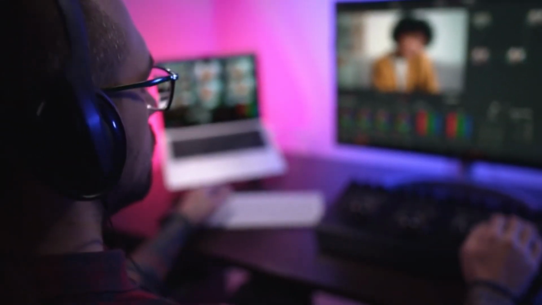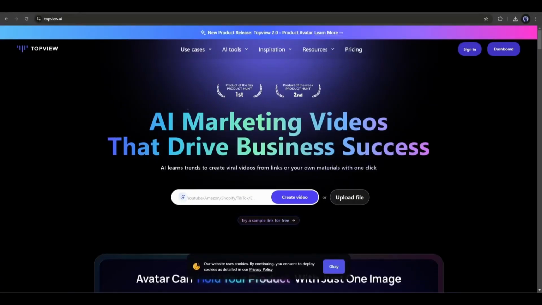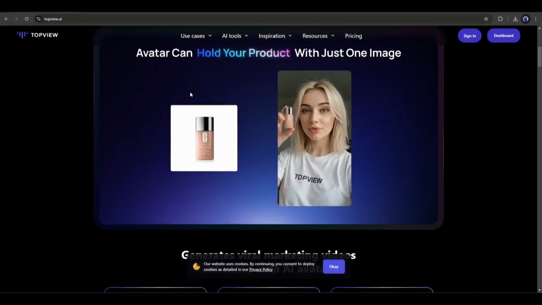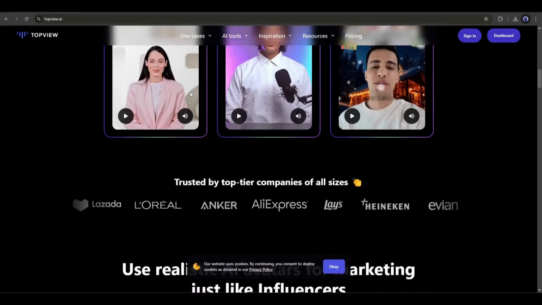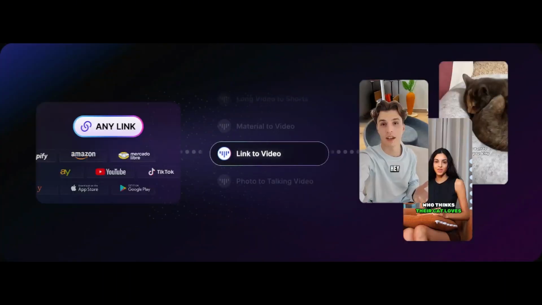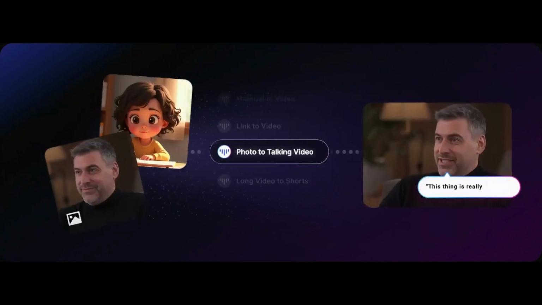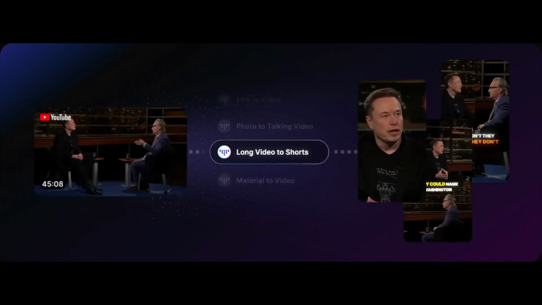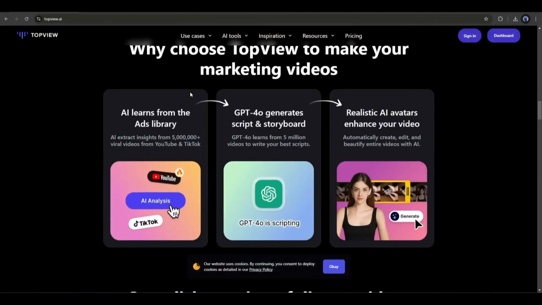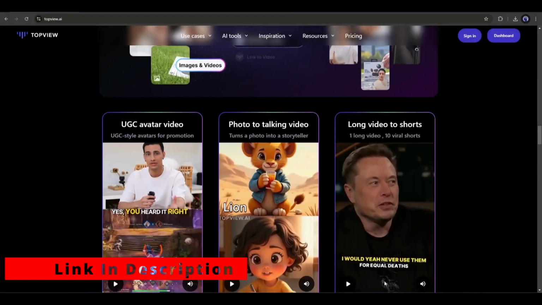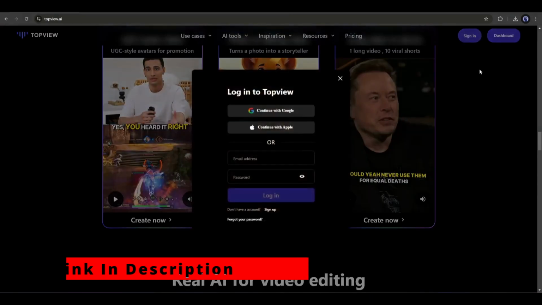To make a product video, I will use an AI marketing video generator called Topview AI. This generator can create amazing product videos from URLs and materials. Its vast AI avatar library makes the video more engaging. Most importantly, you can create videos in more than 30 languages. Okay, let's start creating our product ads using Topview AI. However, I will put the link in the description. Just head over there and create an account.